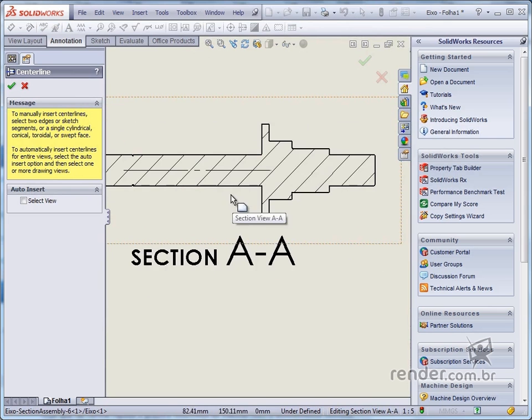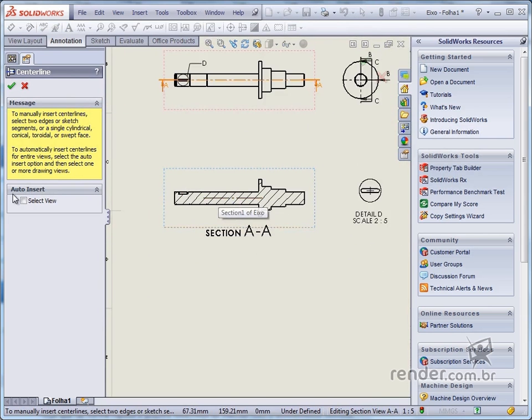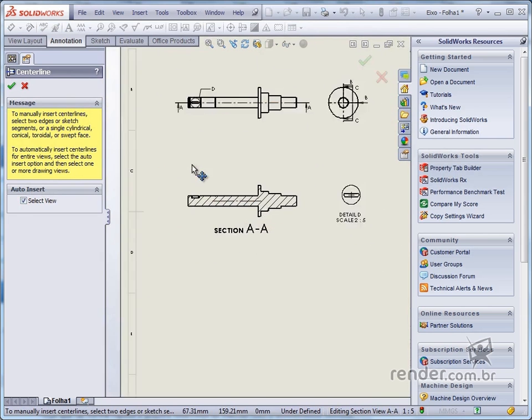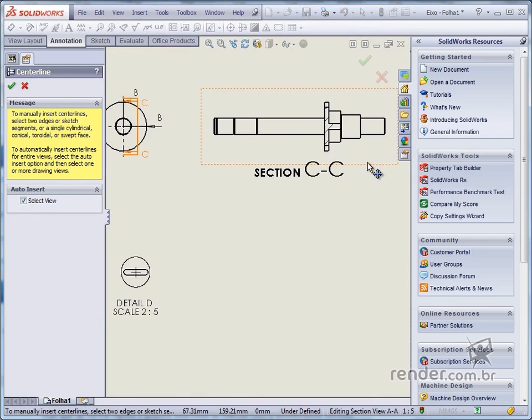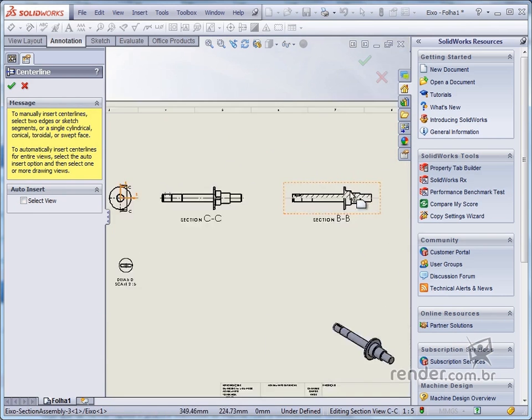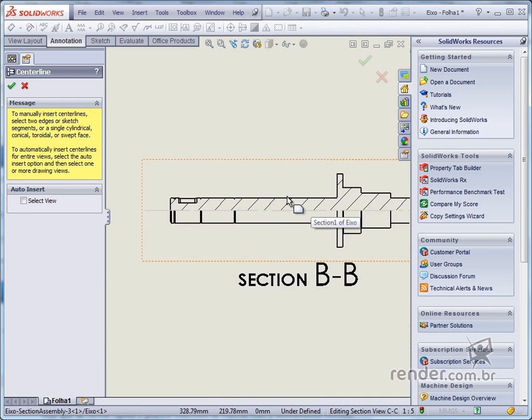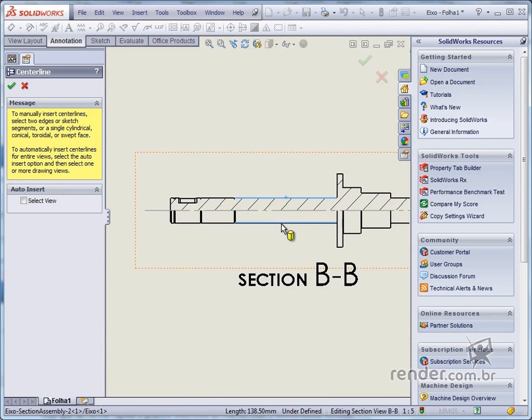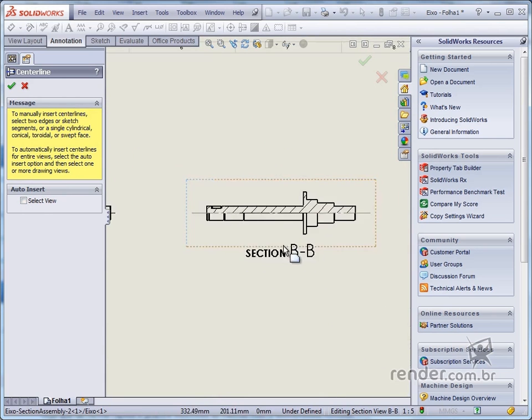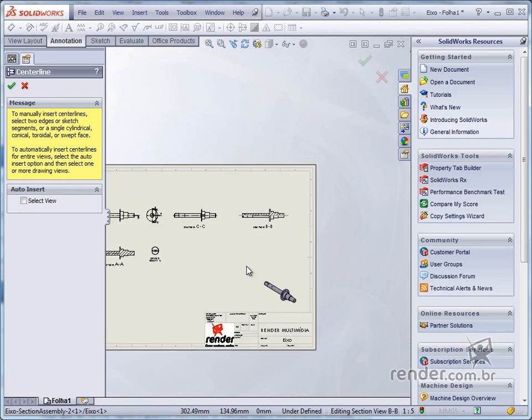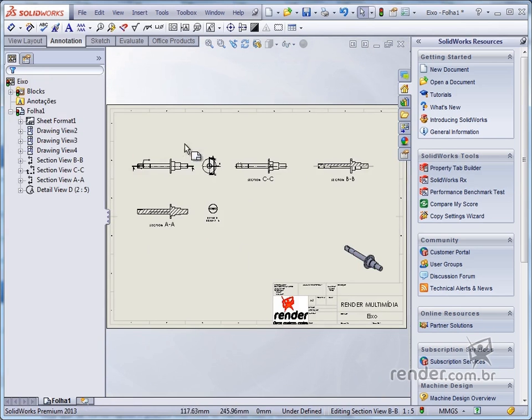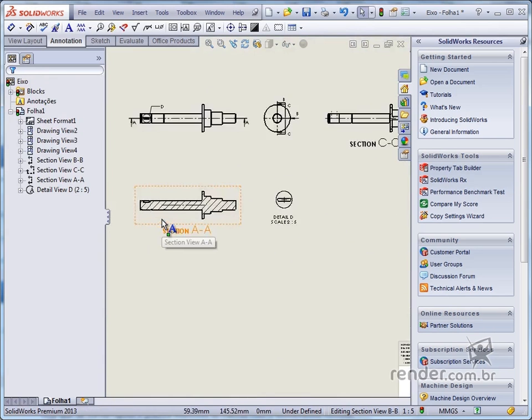we also have the option Auto Insert. Simply mark Select View and click on the desired view. Alright. We insert the center marks automatically.